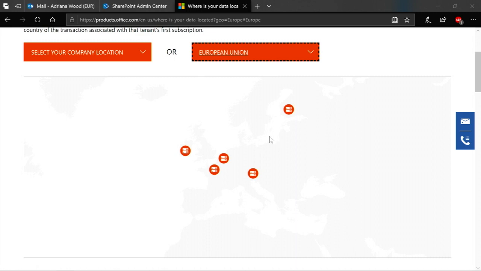It's the best map I've ever seen. See, that's how secure we are. We don't even show you where they are.